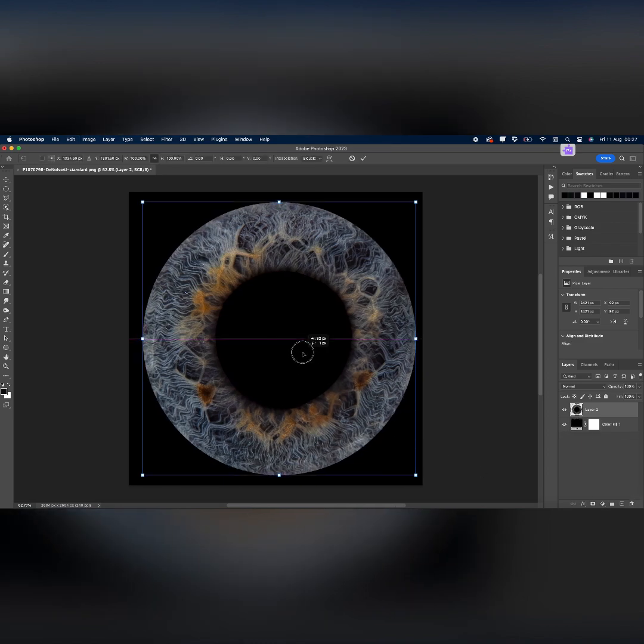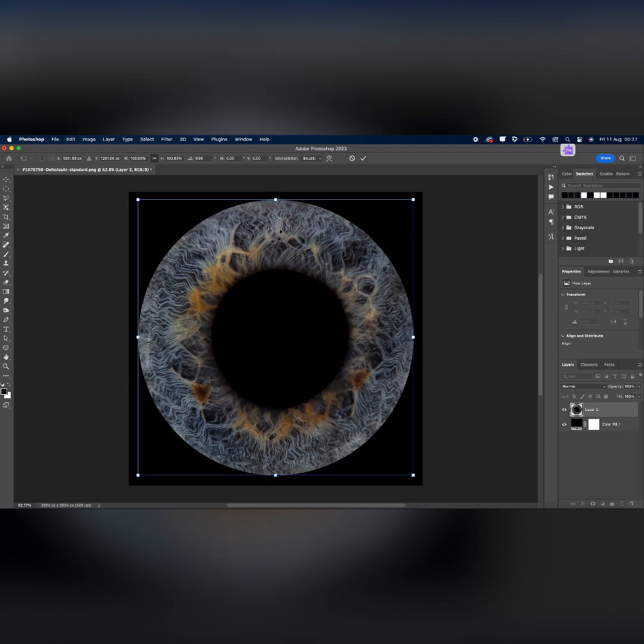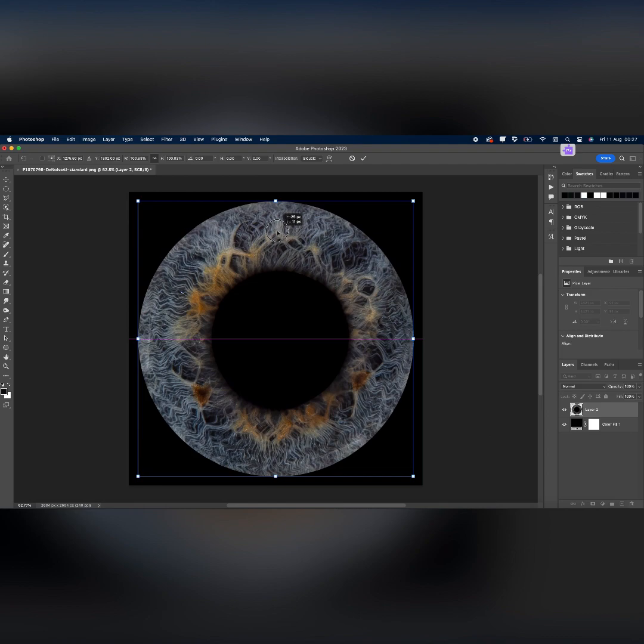I'm going to use Command T again to increase the size of the eye, because I've still got a bit of white, and then I'm just going to select again with the selection circle tool selected, and then same thing, Command C, Command V, copy and paste to take away, and then delete that bottom layer again.